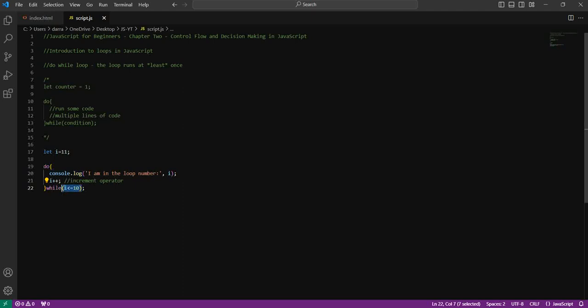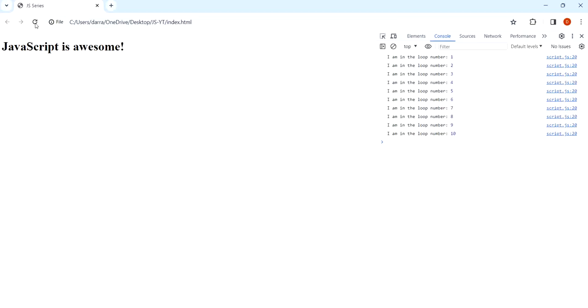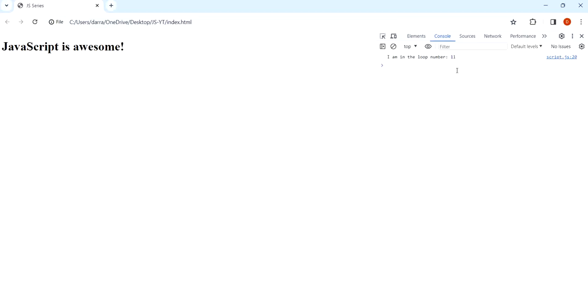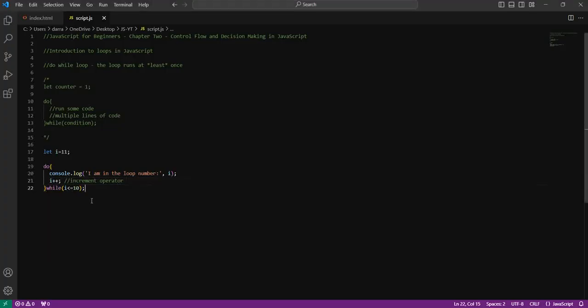Then it says, okay, 11 is less than or equal to 10, that's false. I shouldn't run the loop anymore. And then essentially we increment i, but we don't enter the loop again. So if we just save and refresh, we get "I am in loop number 11." Okay, so the key thing about the do-while loop is that it runs at least once, and that is because you're checking whether the condition evaluates to true after the loop has executed at least one time. Okay, so that is the do-while loop in JavaScript. I'll see you in the next tutorial.